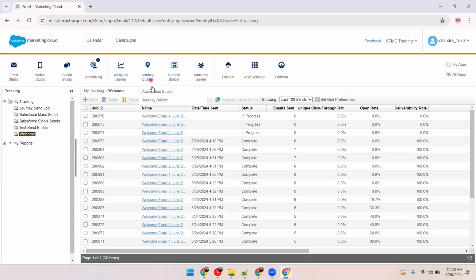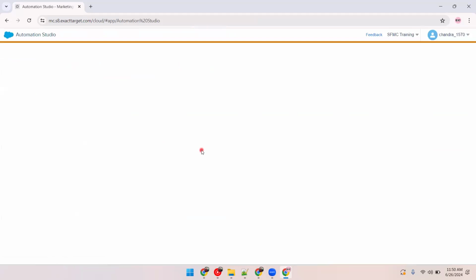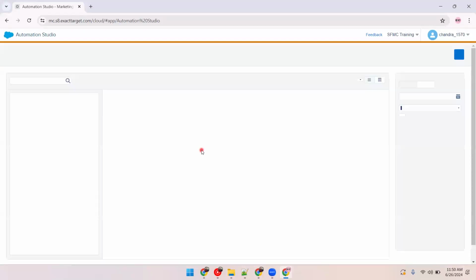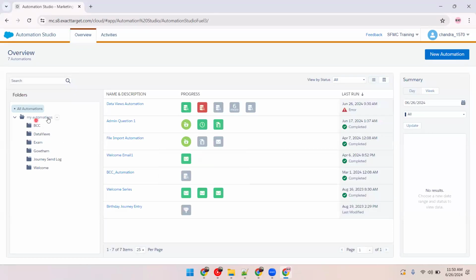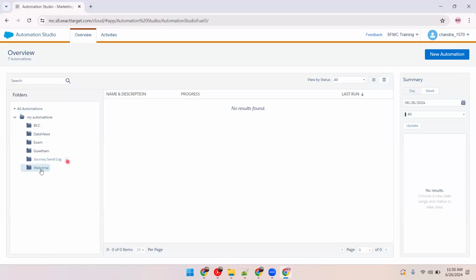Now, to take it to the next level, I will be creating an automation. Since the user initiated email is already created, I'll take it to the next level. So I'll just add a record. Today itself, I'll show you that also. The major issue is there, which I'll be doing. So this is the welcome folder as usual.